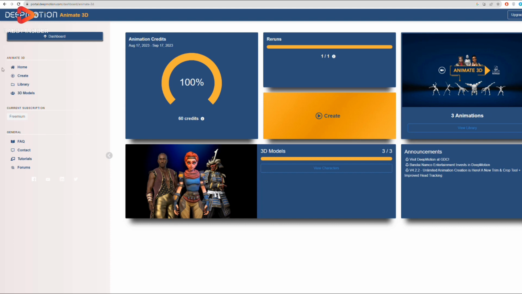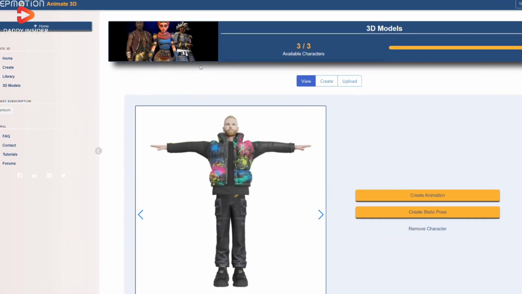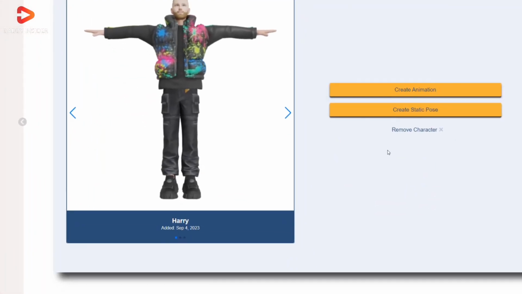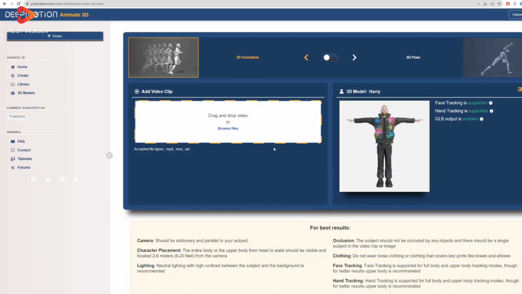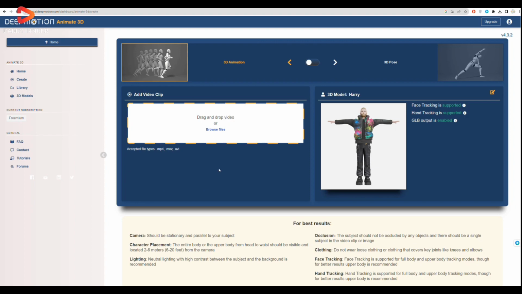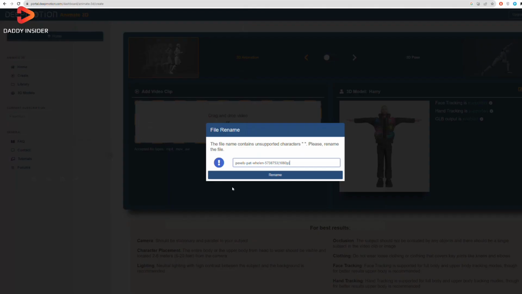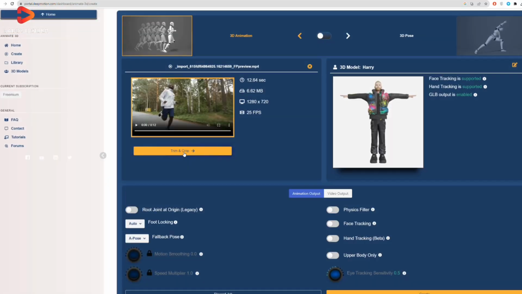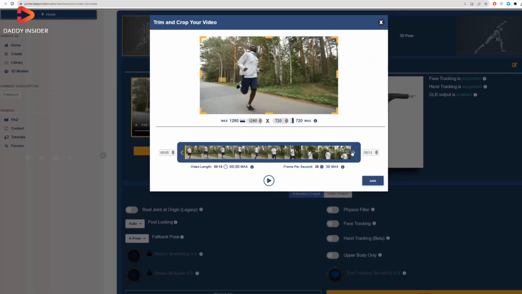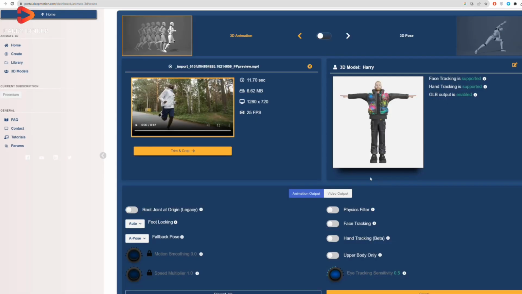Click on the 3D models. Now we have to select the 3D avatar character from here and click the Create Animation button here. Now you can see we will upload our example video here. Give our file a name if we want to, and trim or crop the video using the trim and crop feature here. Now we will click to save the settings.